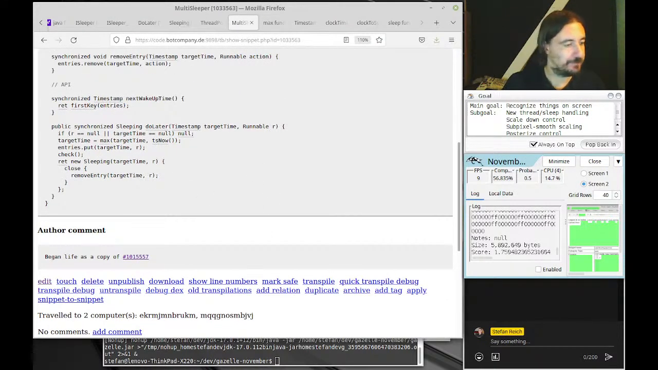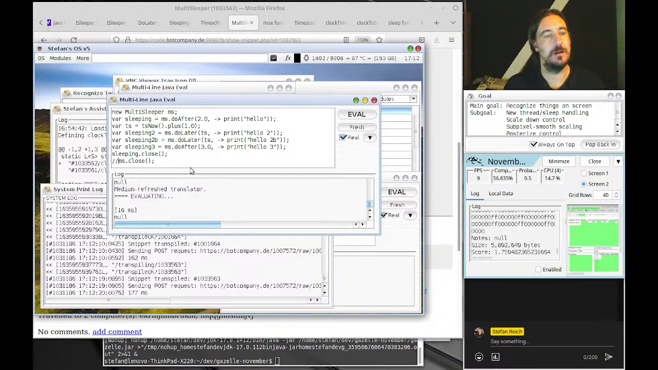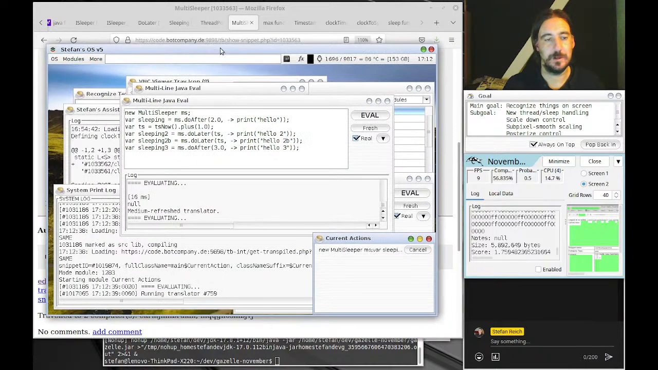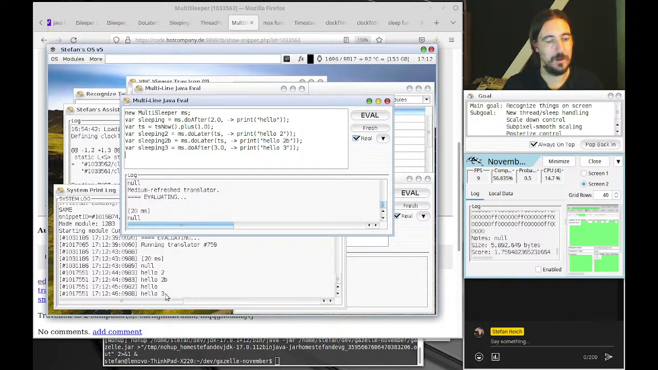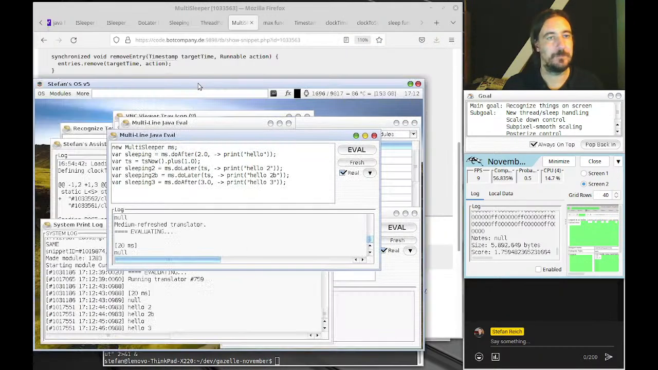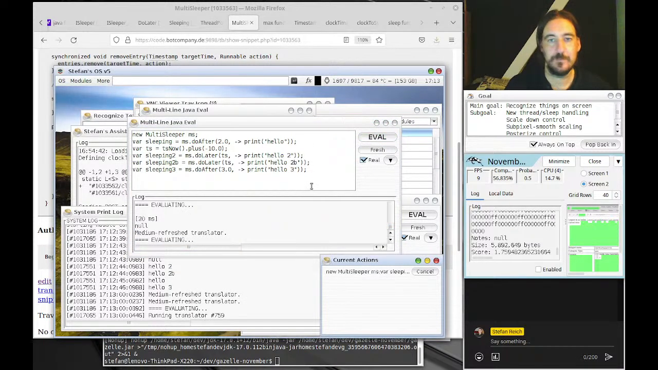We should test it again. Just a quick test. Hello 2B, hello 3, yes, correct. Oh yeah, we can test the other case also. Let's say timestamp minus 10 seconds. Oh, 84 degrees. CPU temperature, 88 degrees. ThinkPad is thinking hard.